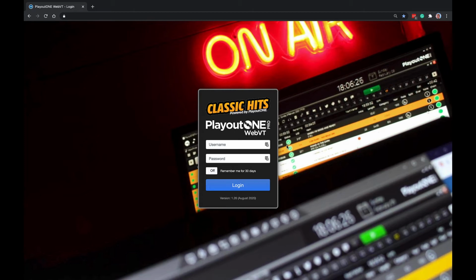So, WebVT, what is it? Well, it's our remote voice tracking system. It's all done through a web browser, so Google Chrome or Firefox. And all you need to get going is a microphone, like I have here. A web browser, like Chrome or Firefox. A PC or a Mac. And, of course, an internet connection. So let's get going, shall we?